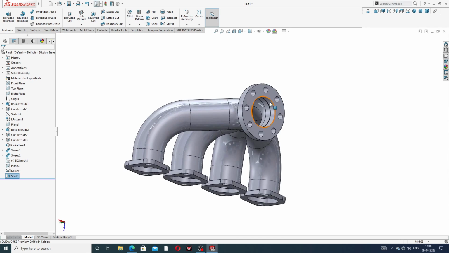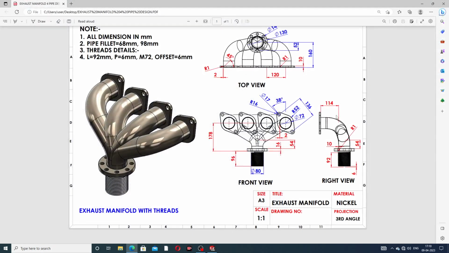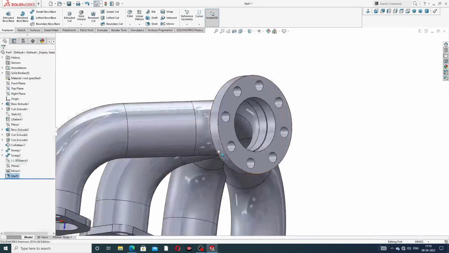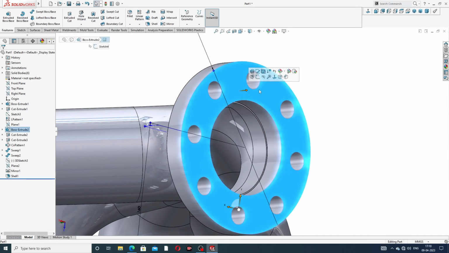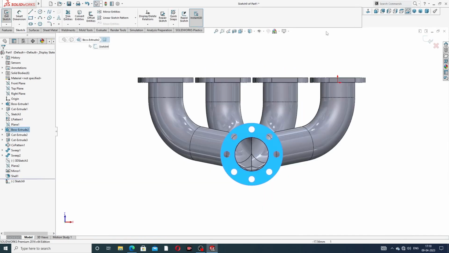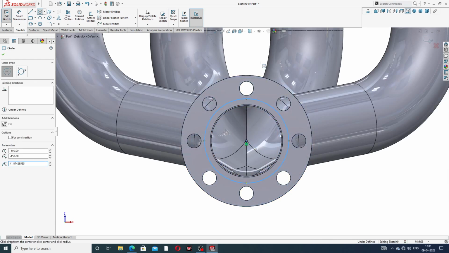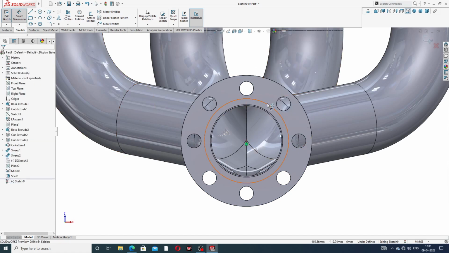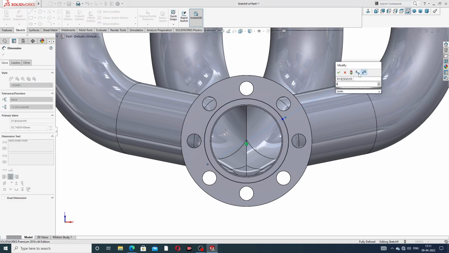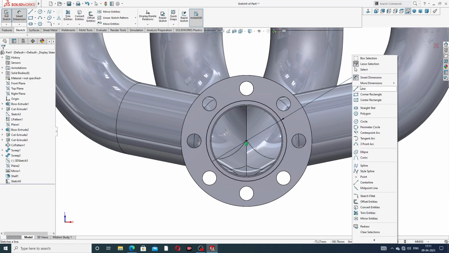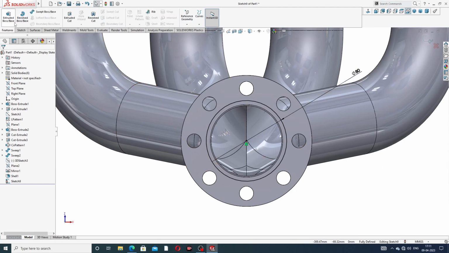And next, use here. Okay, this is perfect, and this length is 96 millimeter, and this diameter is 80. Select this face, sketch normal, and draw a circle. Okay, the center point is selected here, and this circle is drawn here, and align a dimension. This dimension is 80 millimeter.